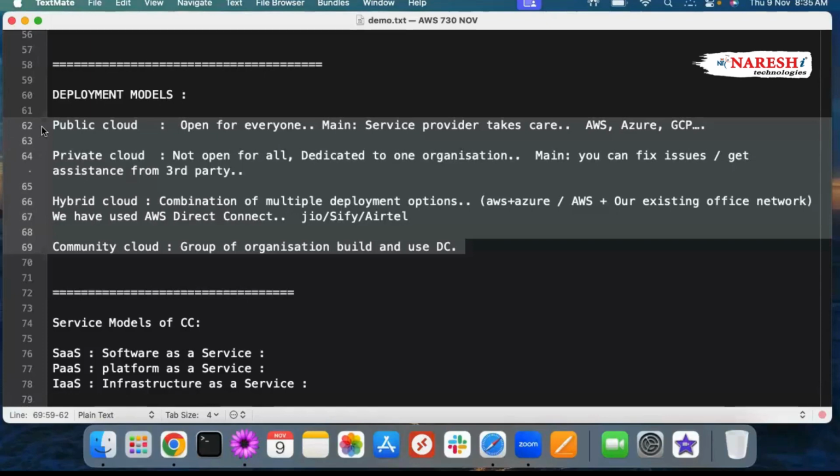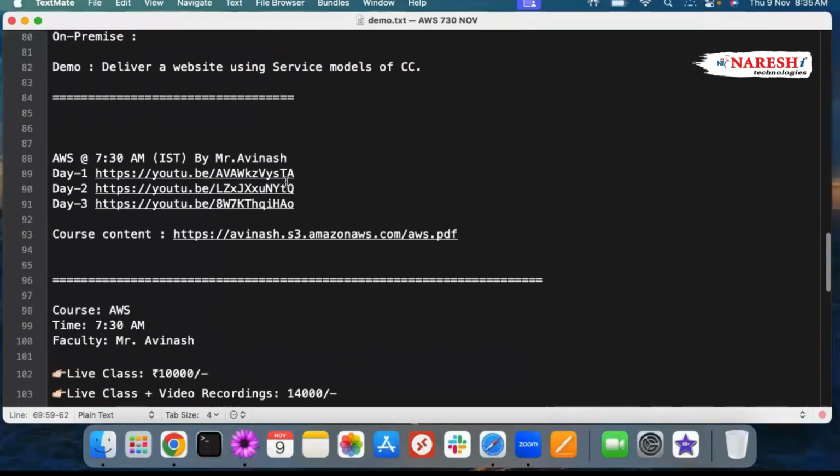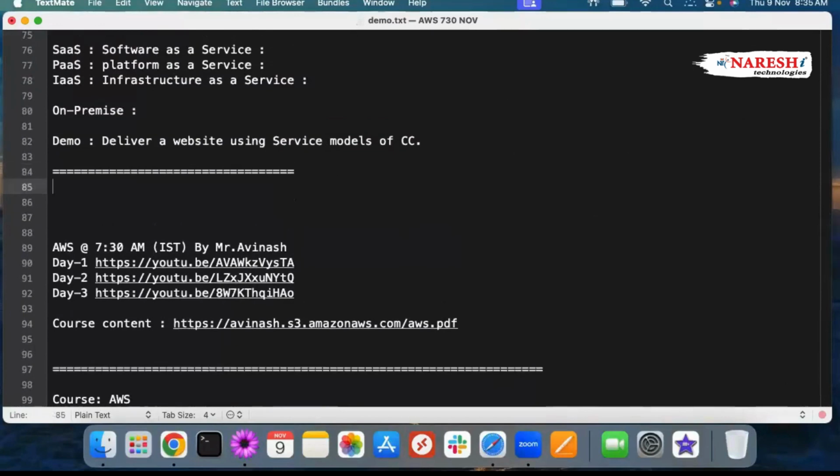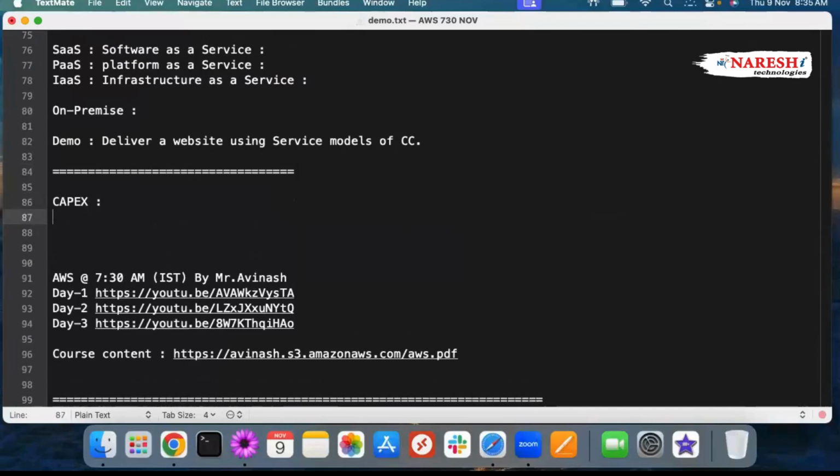Generally, for any business, we have two types of expenditure. One is Capex, the second one is Opex. You can expect a certification question on this topic. Capital expenditure or operational expenditure. Capex means capital expenditure. Opex means operational expenditure. What exactly are these two?